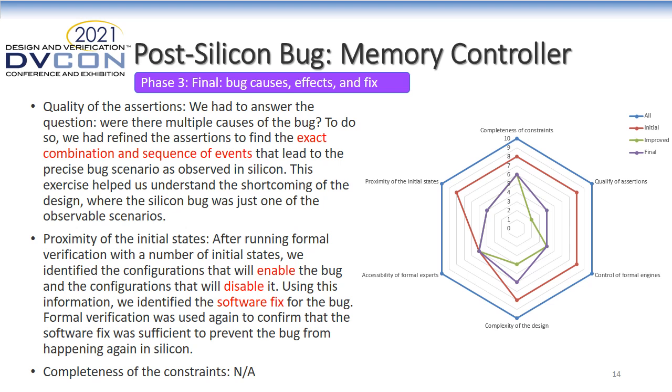Now for initial state, after we have run formal with a number of initial states, we were able to identify a number of configurations that will enable the bug. At the same time, a few other configurations will disable the bug scenario. So using this information, we were able to identify the software fix for the bug. After the software fix, formal verification is applied again to make sure that the software fix was sufficient to prevent the bug from happening in the first place.